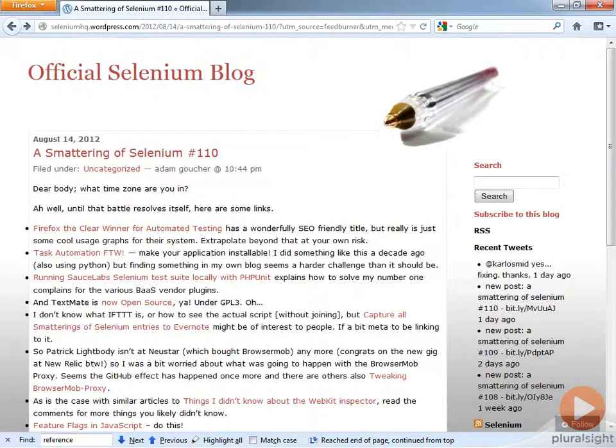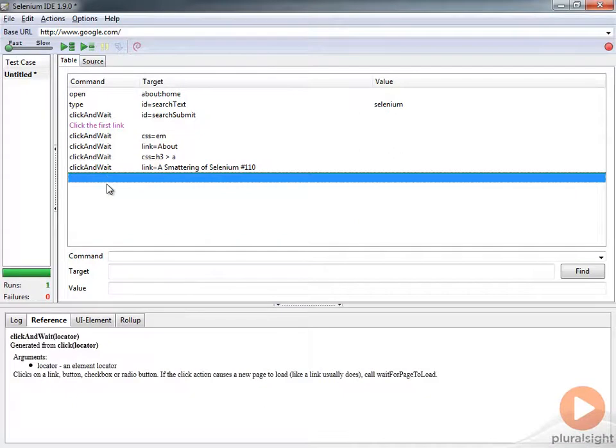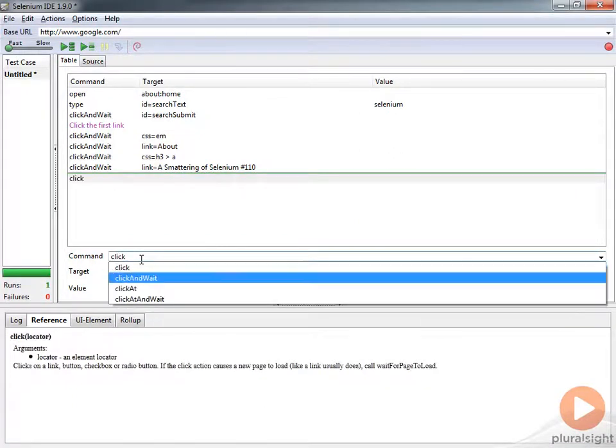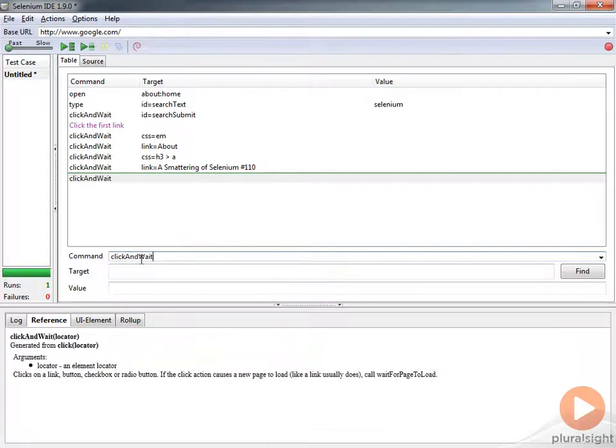So we'll just go ahead and go back into our IDE here. And let's go ahead and create a new command here, a click and wait command. And we're going to go ahead and set the target equal to link equals, and then we're going to use "Firefox, the clear winner," star. And so we only care about this first part. This star means that we can match any other text there.